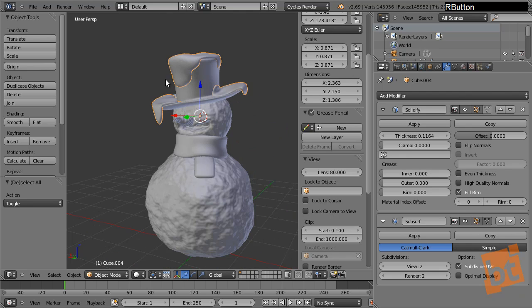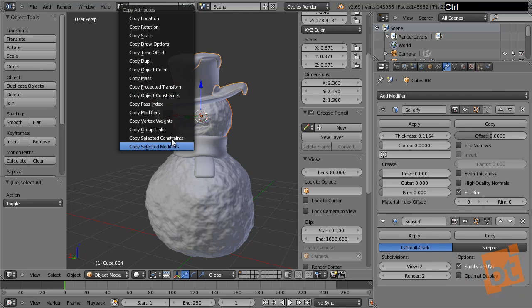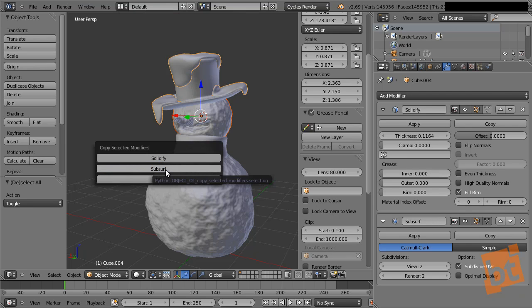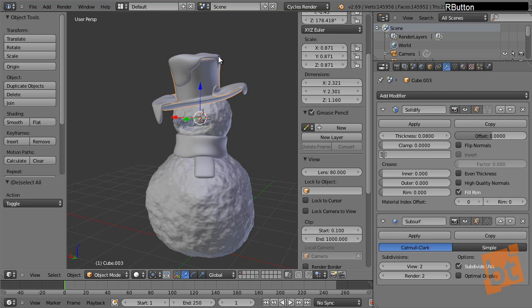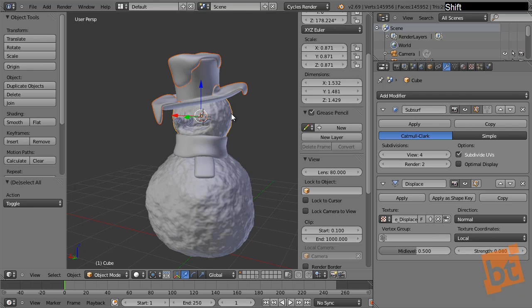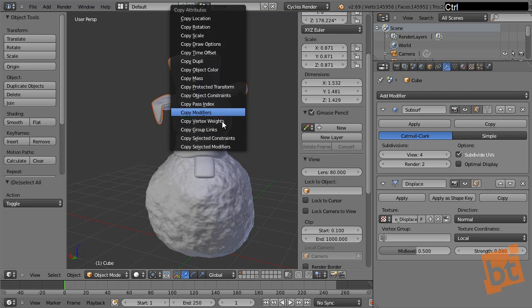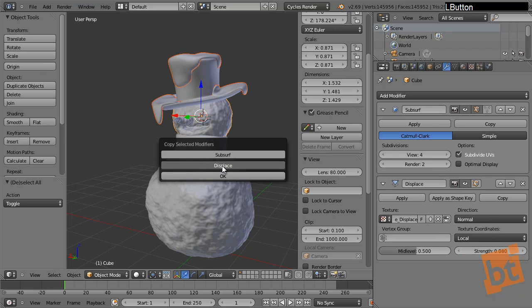All right, next thing, we have to select this. Probably select this. Now this, press Ctrl C and copy selected constraints. No, sorry, copy selected modifiers. And what's going on? Solidify and Subsurf. Let's select this one and now this one. Okay, I did it in the wrong order. Right, copy selected modifiers, and I want to copy the modifiers. Keep in mind that the last one you have to select is the one with the actual modifiers.